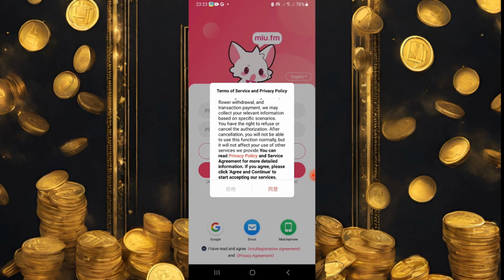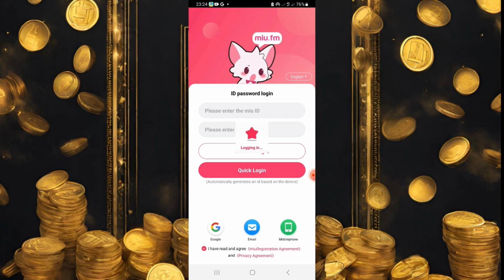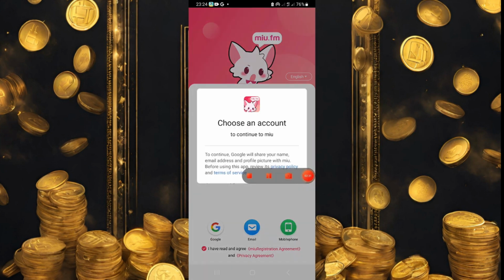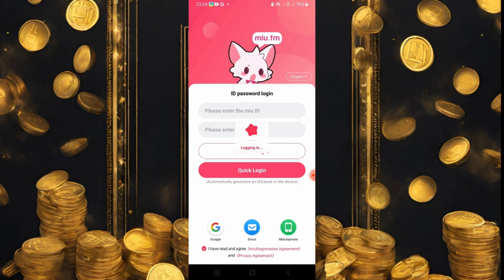Okay, that's okay. So now what you do is, don't enter the Mirror ID. What you need to do is use Google. When you happen to use these other methods, you will actually be having major big time deductions. So let's go by Google. So you choose the account. I'm gonna go by Workday.